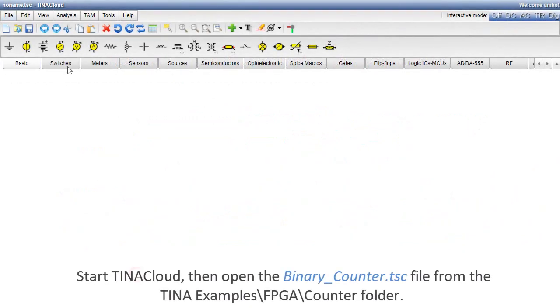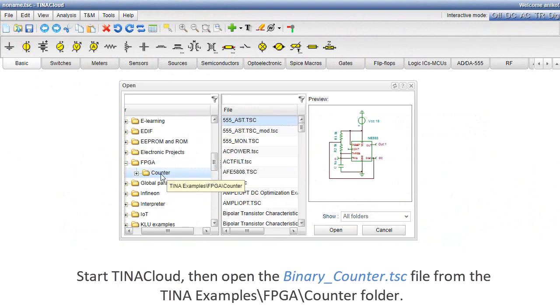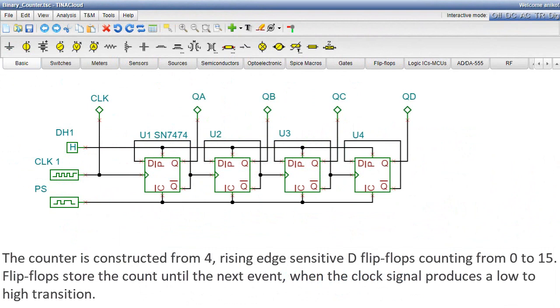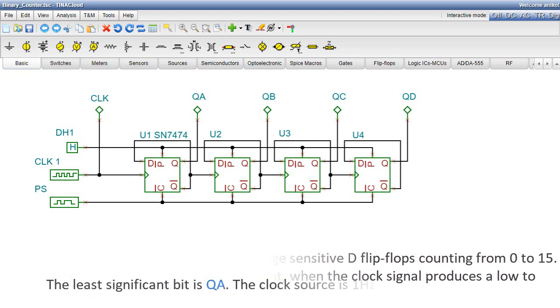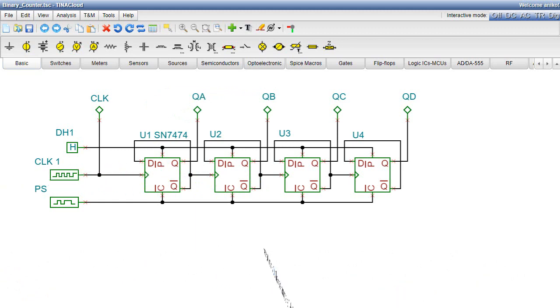Start TINACloud, then open the binary counter.tsc file from the TINA examples /FPGA/counter folder. The counter is constructed from 4 rising edge sensitive D flip-flops, counting from 0 to 15. Flip-flops store the count until the next event, when the clock signal produces a low to high transition. The least significant bit is QA. The clock source is 1 Hz for good interactivity.